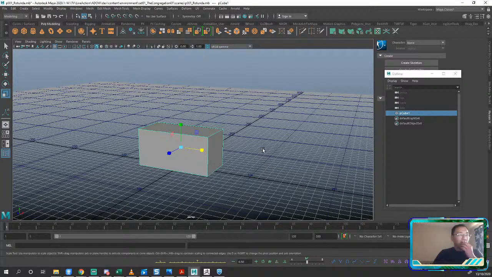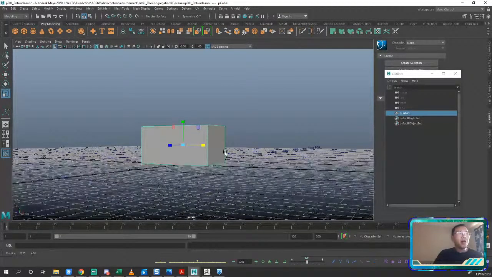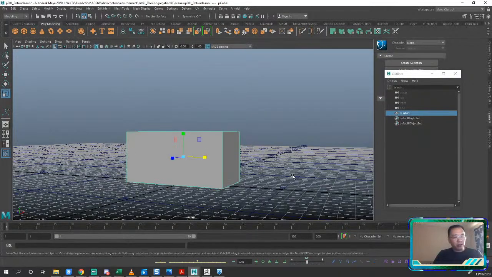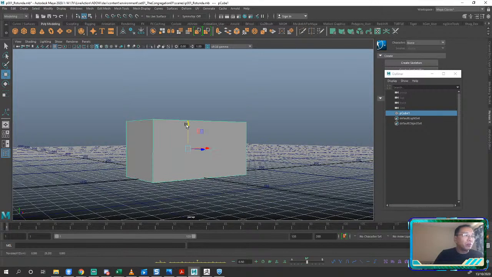So I want to make sure that I'm building this towards something. First of all, I want to make sure that I'm at world 0, 0, 0. Now, when you did notice, my object came in like this, so I want to make sure that it sits on top of the world. Well, how can you do this?